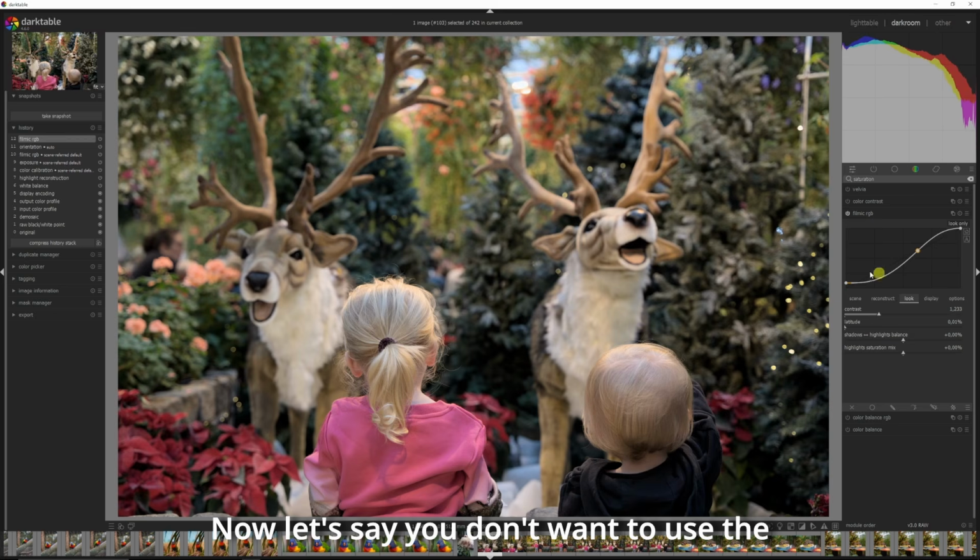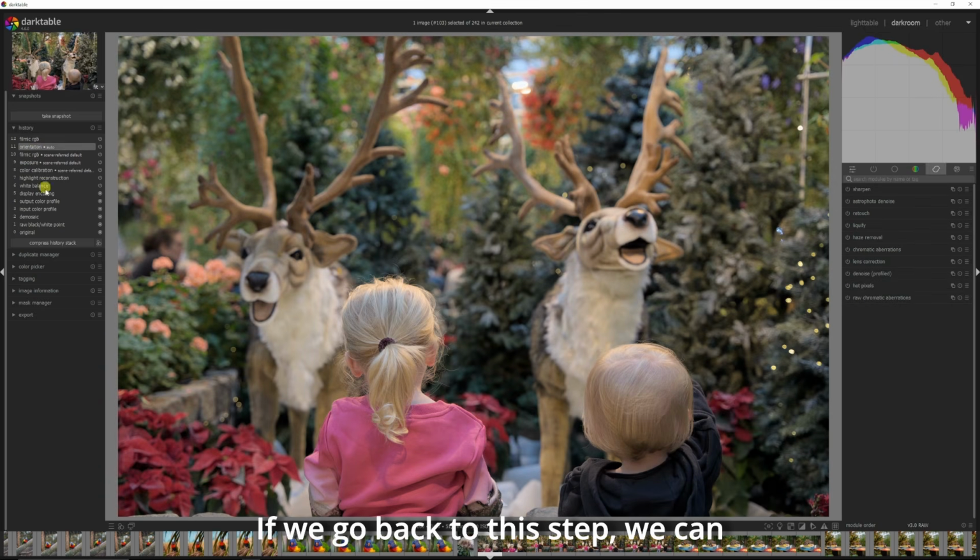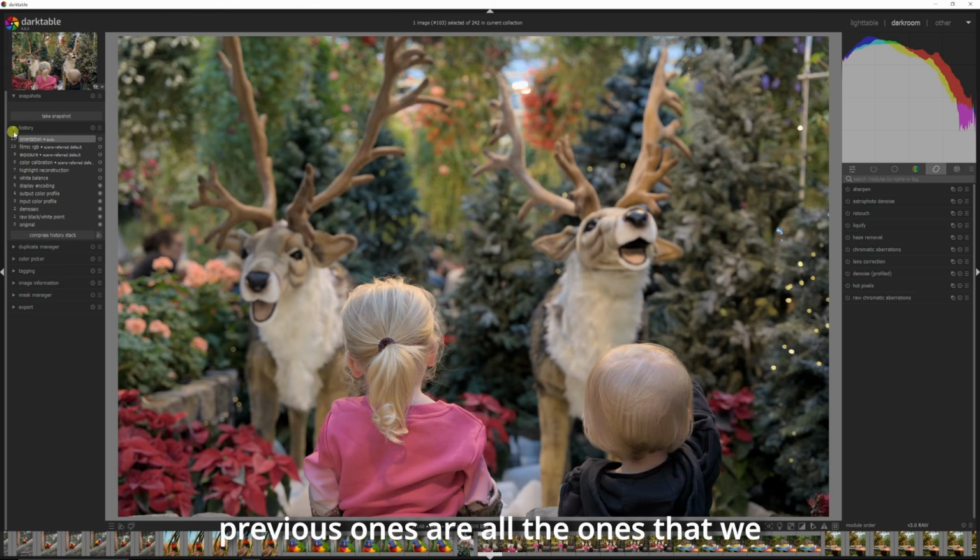Now let's say you don't want to use the same filmic RGB that has been used before. If we go back to this step, we can compress the history stack, and now all the ones that we did after the orientation, so in this case it was 1, but let's say we had 3 or 4, will be gone. We're back at this step again, and we can start from scratch.